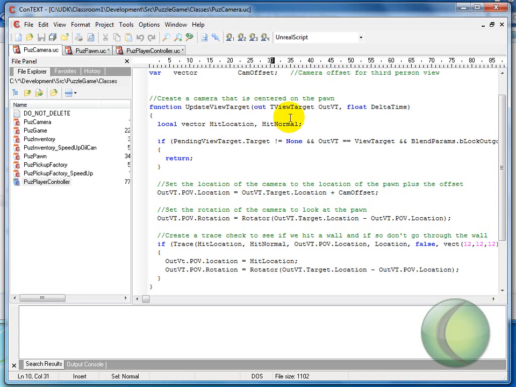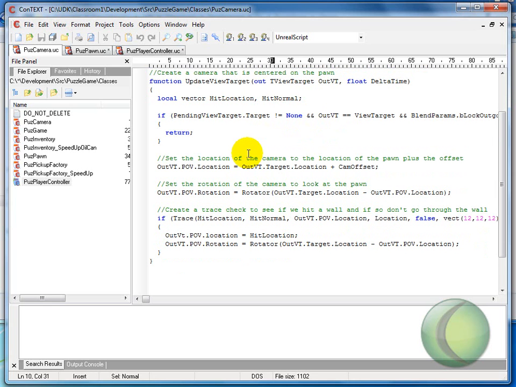Out VT, which is the target view target, is going to be what we use mostly in the camera class right now. So OutVT.POV, which is the point of view of the location. The point of view is basically the camera's location. The target is basically the pawn, because the pawn is what we're looking for. So OutVT.Camera, so to speak, dot Location, is equal to the target location.